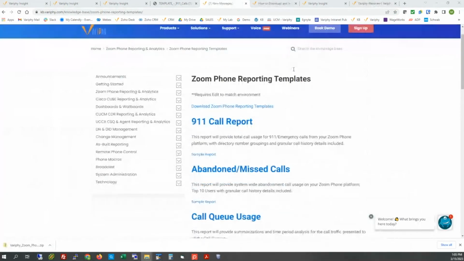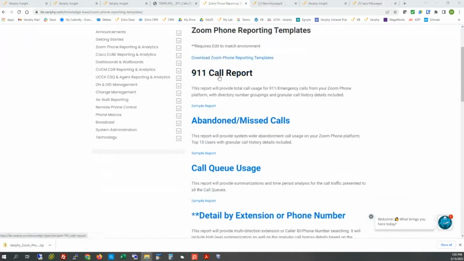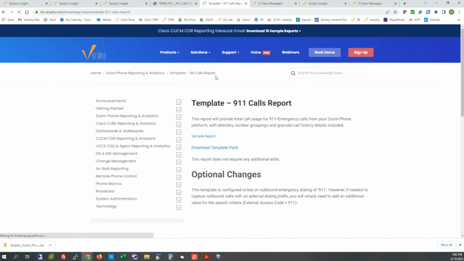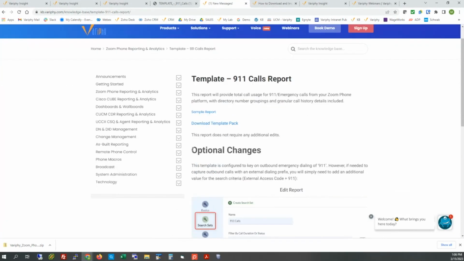If you want to download the package, we can download the link right here. But there is a knowledge-based article on every one of these reports that we're going to import. We can review the report, we can drill into the report and get an additional article to specify whether or not we need to make any required changes, or if there are some optional changes that we may want to take advantage of. Certainly those are there.